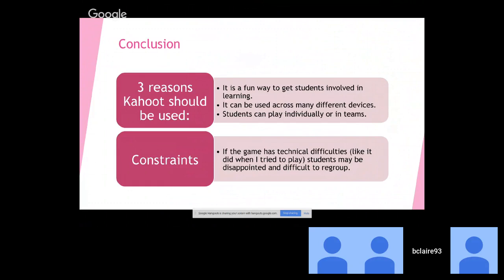One constraint I found when I was trying to play the game, I used it on my iPad, my cell phone, and my laptop, and every time we would get to the first question, it would freeze and kick us out. So if that happens in class, the students might be disappointed if they were looking forward to playing the game. They might be difficult to regroup.